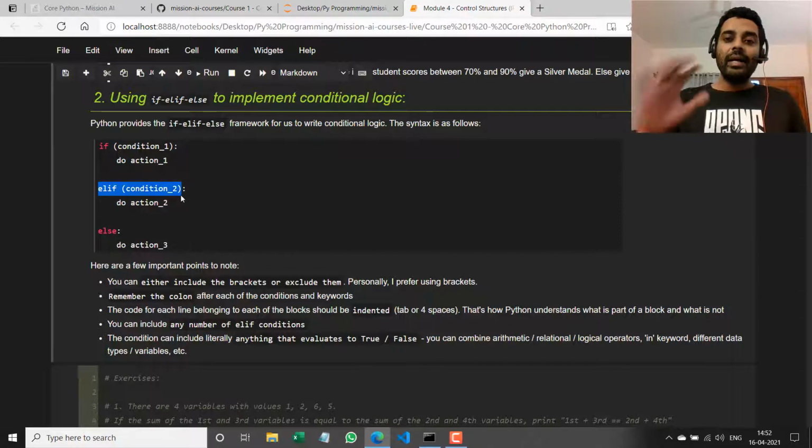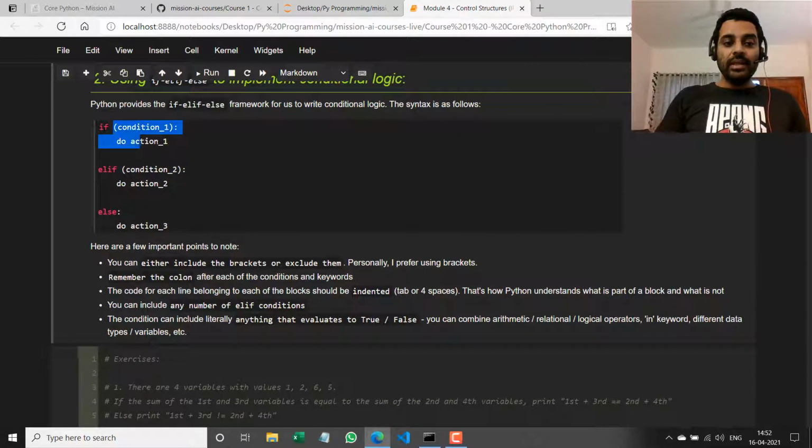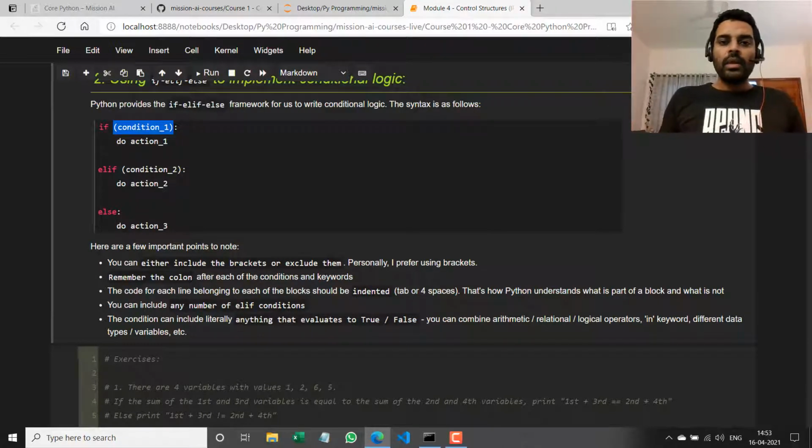And the last block that you want executed if all the previous conditions were false comes under else, right? And remember, this is a condition. So as we saw in the case of our conditional operators in module 2, it should evaluate to either true or false. And that's how Python decides what gets executed. The result of your condition should either be true or false.